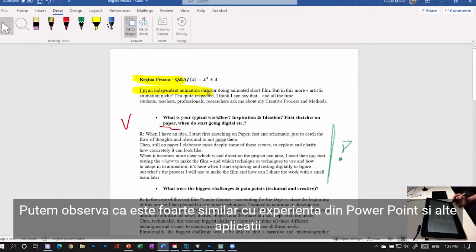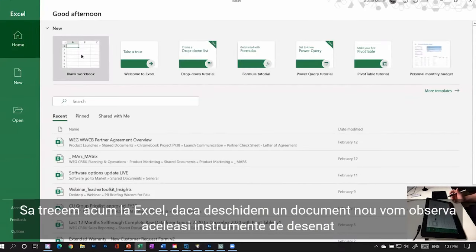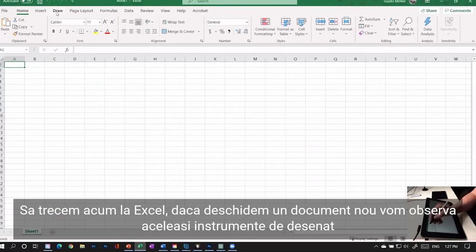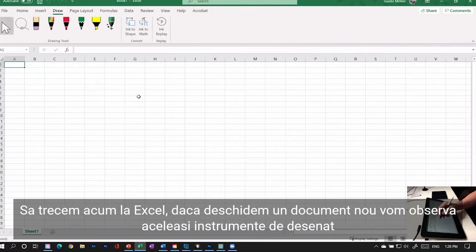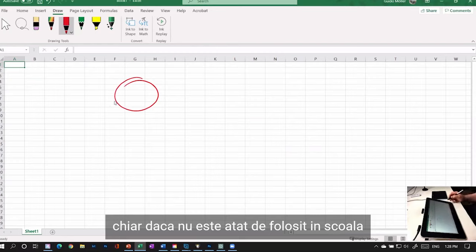Okay, so as you could already see, very similar to my experience in PowerPoint or any other application. Excel, you have the same. Let's open a blank workbook in Excel. You have the same drawing tools in here, and you can also draw directly into your Excel documents as well, possibly not so frequently used in school environments, but worth mentioning.